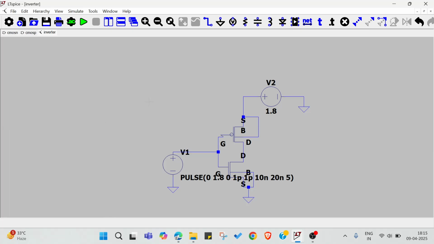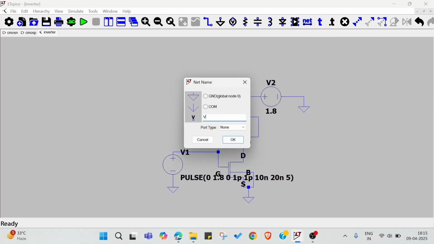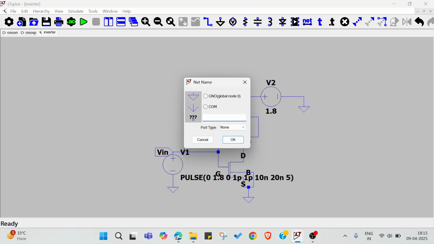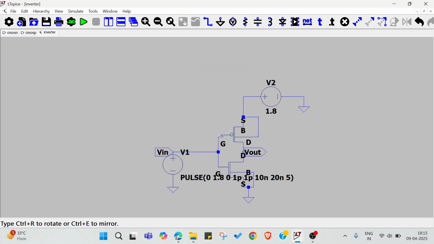Now let us label our input and output. To label input and output, we are going to use this label net option. Click here. The input, I'll name it as VIN, type input. Same thing I'll do for the output, and I'll place it like this. Okay, so this is done.